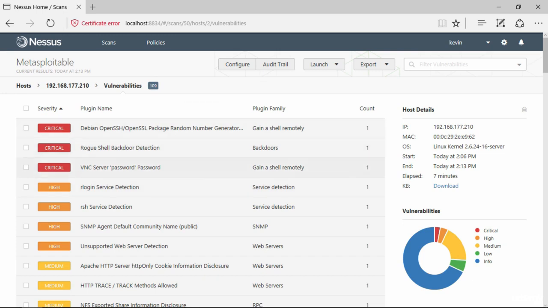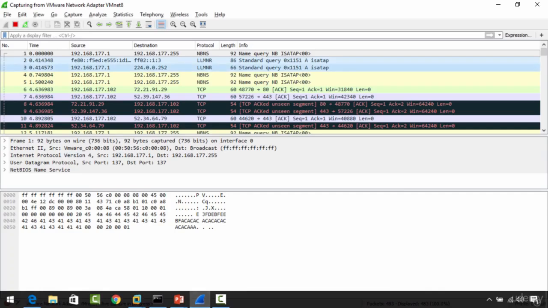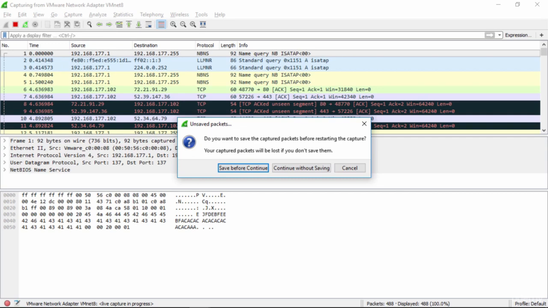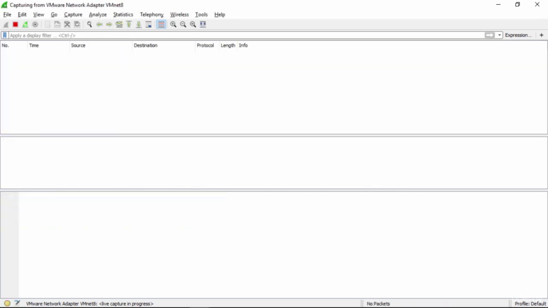Now, the VNC password's pretty easy. We could just log in with a VNC client. Wouldn't see a whole lot of information in Wireshark. Speaking of Wireshark, let's go over there. And as always, let's restart it to get us a nice fresh capture to look at our network traffic.